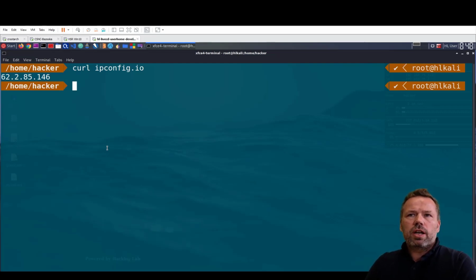Now I want to change my source IP address. Let's say we have a server that is limited to IP addresses in the US or in Asia or wherever, or if I have a server that is blocking my IP address after 10 unsuccessful attempts, there is a demand for switching the IP address regularly.